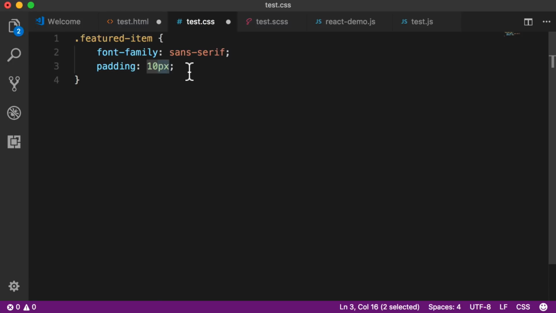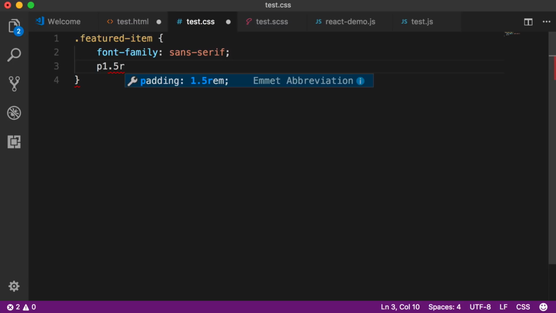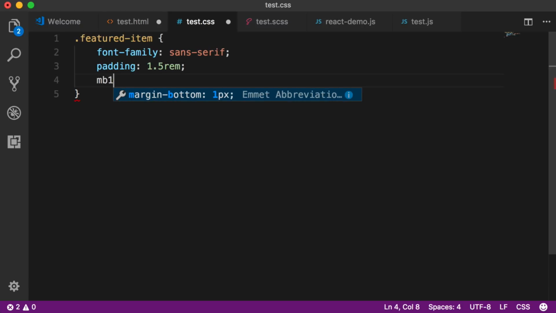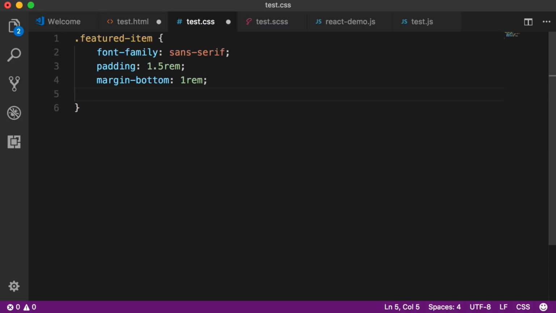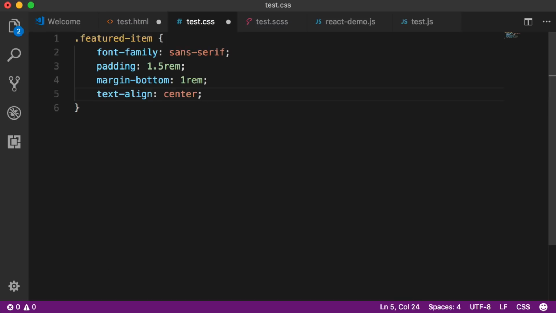Now, maybe you don't want to use pixels. Maybe you want to use rem. So check this out. You could just say p, and imagine you want 1.5 rem. So p1.5r, hit tab, it can read our mind. Now, these fuzzy search shortcuts are available for just about anything you could think of. For example, let's imagine we want margin bottom 1 rem. mb for margin bottom, 1 rem. Hit tab. What if you want text align center? ta for text align, center, hit tab, you're in business.